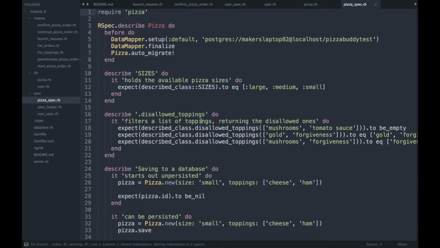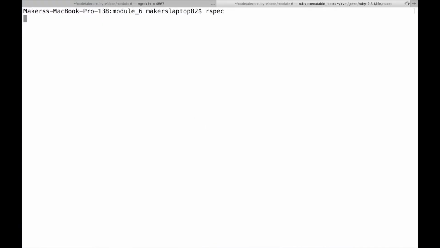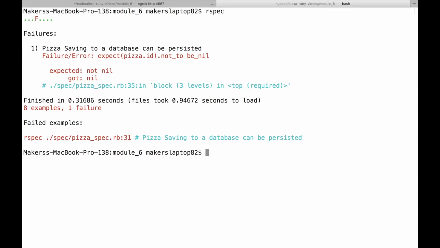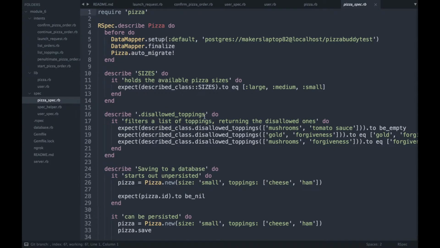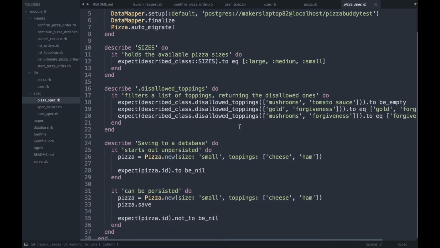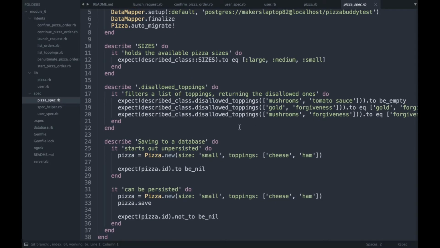If we run our spec now, we'll see a failure as the pizza is not being saved to the database correctly. And it's not being saved to the database correctly because it needs to belong to a user. So when we save the pizza in our persistence tests, let's just pass in a user ID as well. And it won't check that that user needs to exist, it just needs to have that in order to start the saving process.